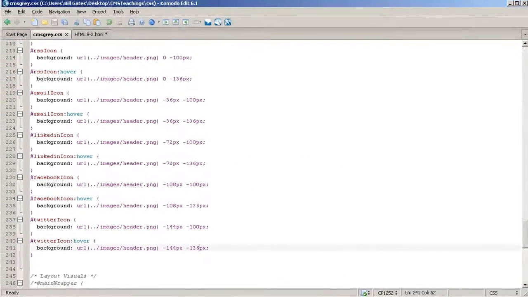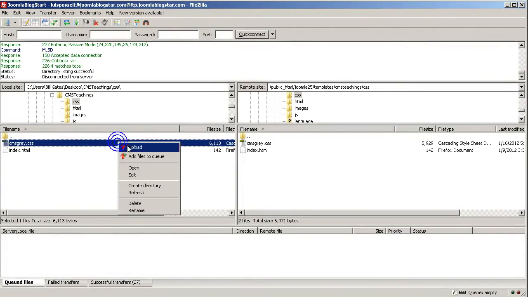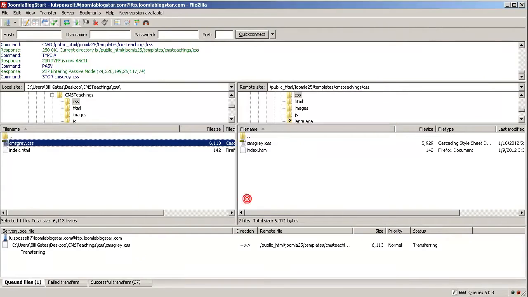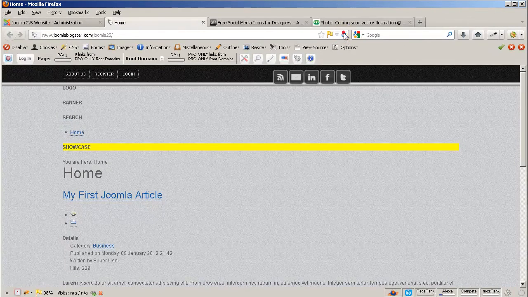Then Control S, and we are going to upload. Click OK, going back and refresh. Now see what will happen when I put my mouse over. Did you notice that? Now the icons are going to be highlighted, because in this case the bottom icons are going to be displayed when we hover inside those links.